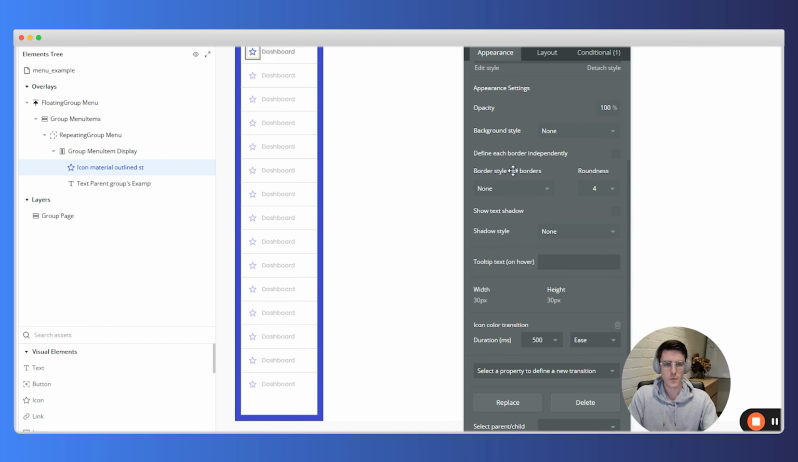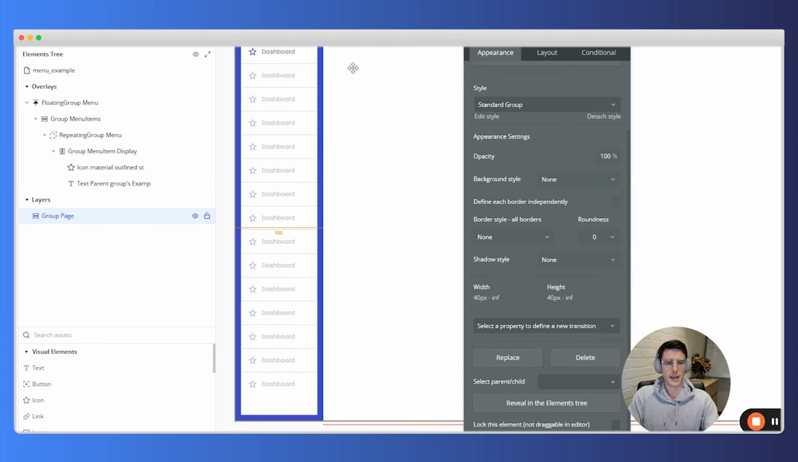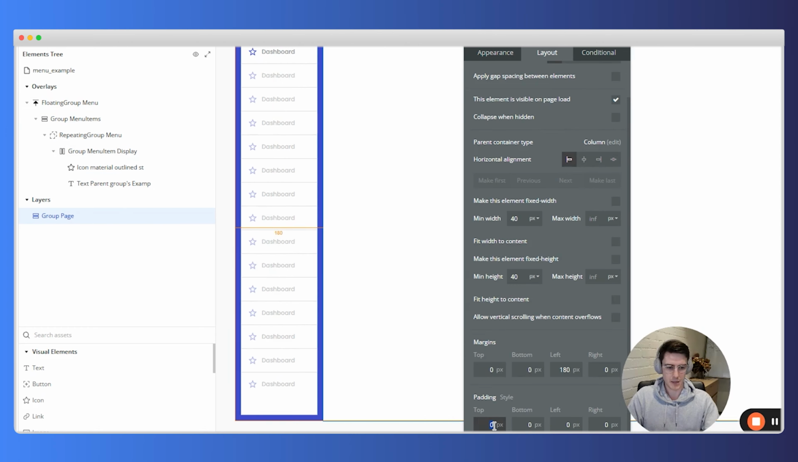All right, so now we're going to set a way for group page to actually display each of these individual menu items' corresponding pages. The first thing we're going to do is set some padding up in group page. So just click on group page, select layout, under padding, put in 32 to each of the top, right, bottom, left, and right.